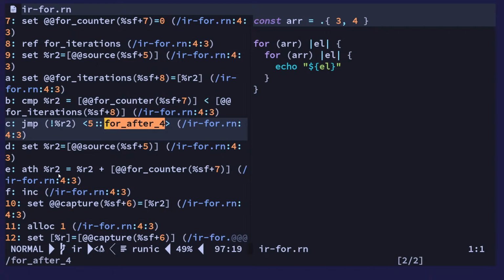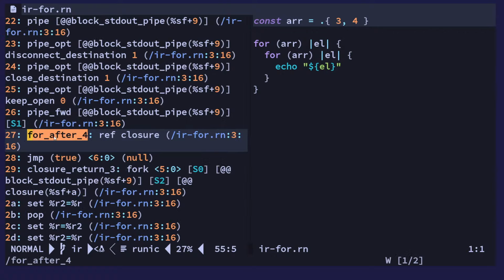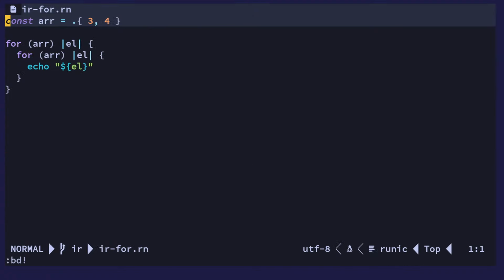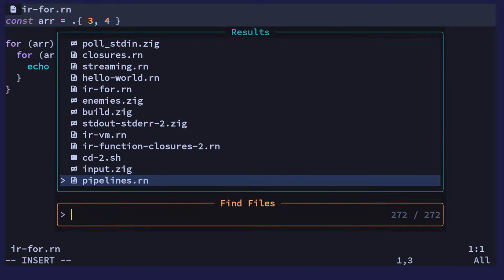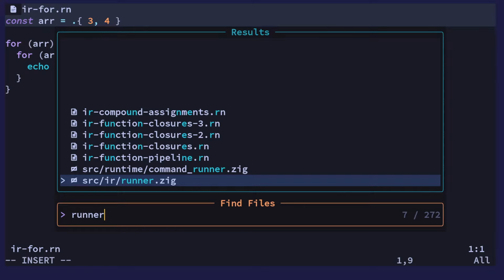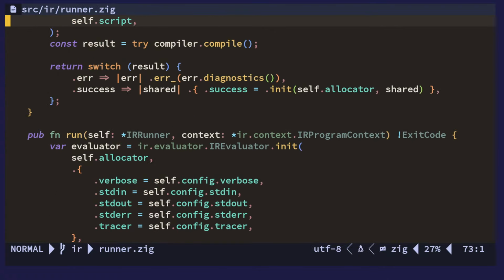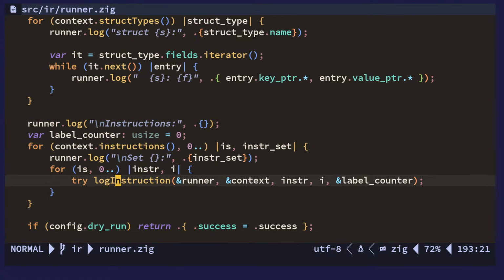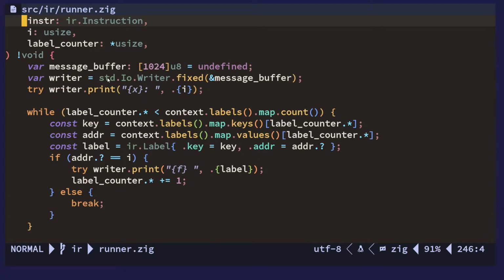Okay, it could be a display issue. It looks like this is correct. The actual set is correct. But the display here is wrong. So I think it's just a display issue. Where is that happening? I believe maybe the runner, perhaps. Yeah, we're going through the labels.